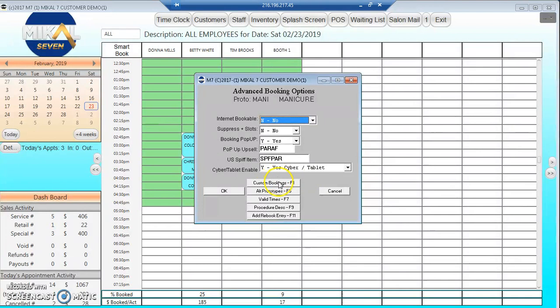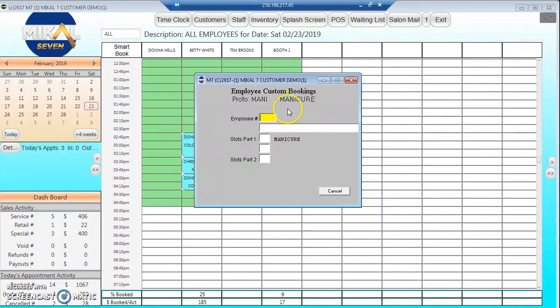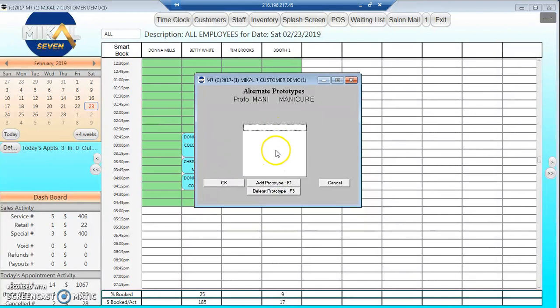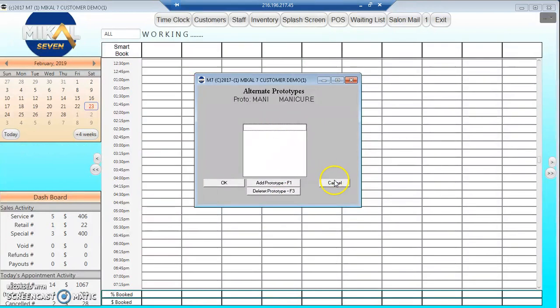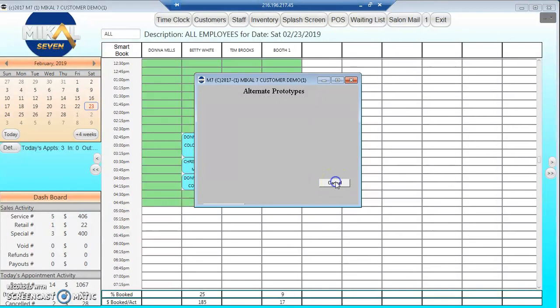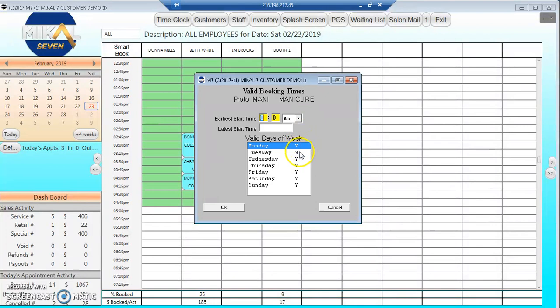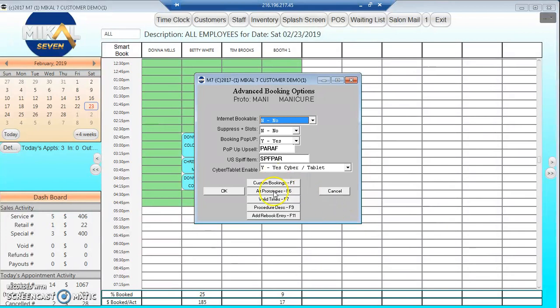So we build those things in, and underneath that, do we have certain employees that take different amounts of time? That's our custom bookings. Do we have alternate prototypes? That would be if we had other ways to book this manicure, and you really can only book a manicure one way. It's a single service, but I'll show you where that comes in handy. Valid times. Do we have a manicurist every day? If we don't even have manicurists on Wednesdays and Tuesdays, you set that up like here, Tuesday, no, and it won't even offer Tuesdays for a manicure service. It won't search for it, it won't find it.